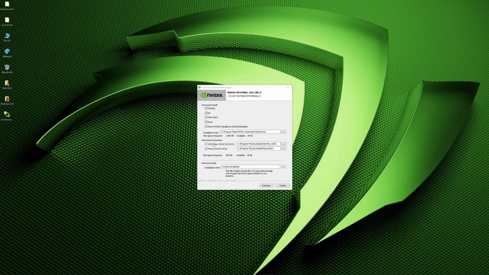If you do not have 3ds Max or Maya installed as a version which is available to the connectors, they will be grayed out by default. You can also choose to uncheck these in order to not install the connectors. I'm going to go ahead and leave these on, as I do have both of them, and I would like to make use of Maya and 3ds Max in the Omniverse.